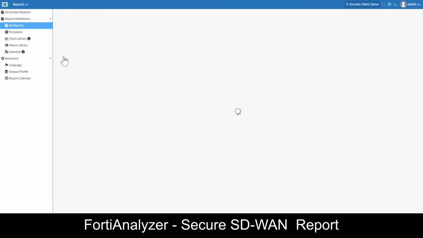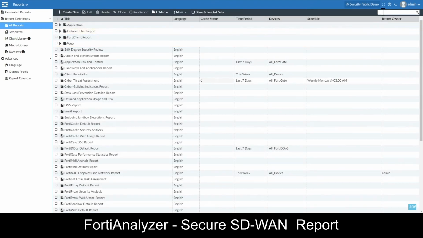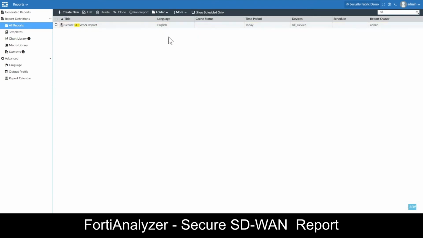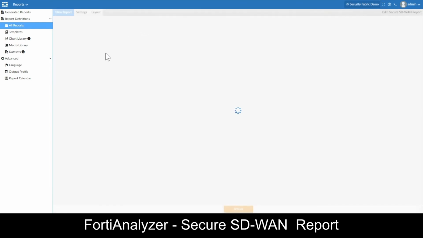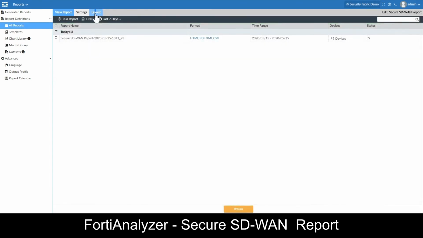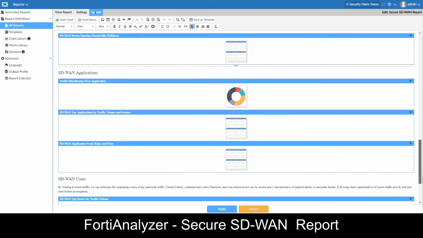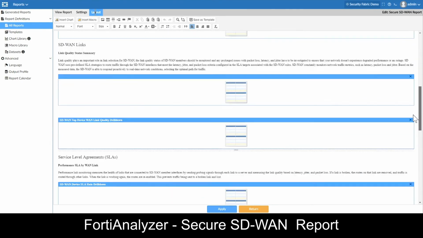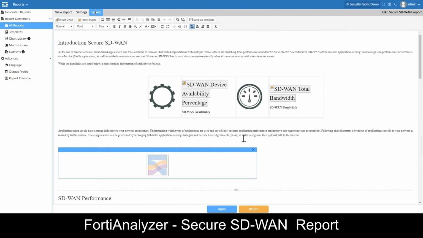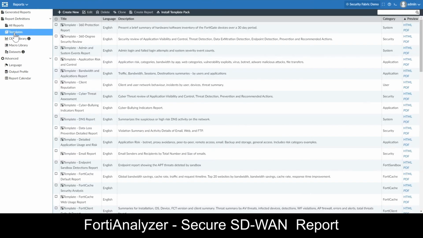In the FortiAnalyzer 6.4, there is an enhanced report called the Secure SD-WAN report, which uses the FortiOS event logs and traffic logs to generate charts and tables. In this report, we have introduced Sankey charts to clearly visualize the flow of application traffic through SD-WAN rules and interfaces. You can find the report by navigating through the templates or all reports list under the report module.